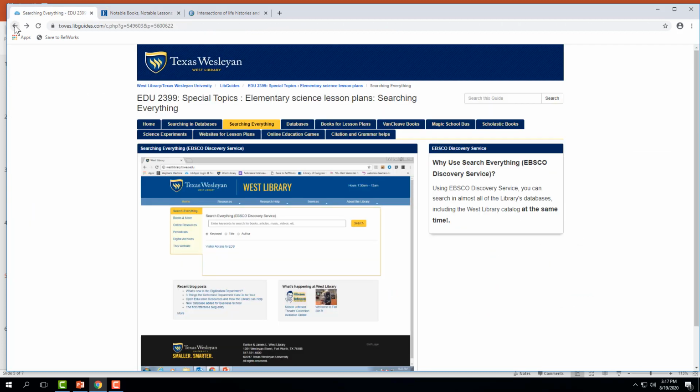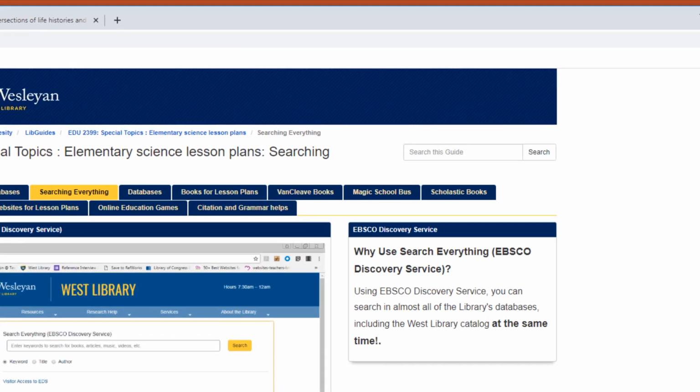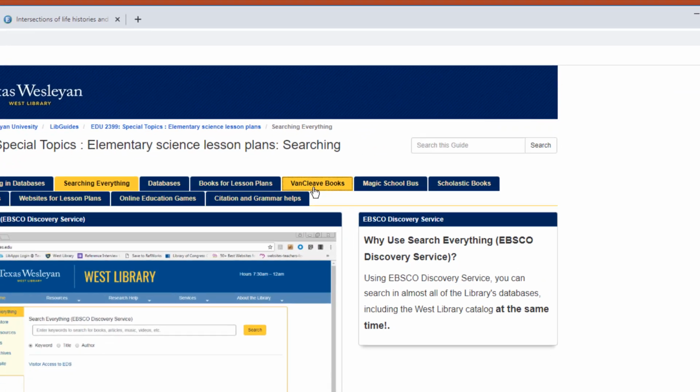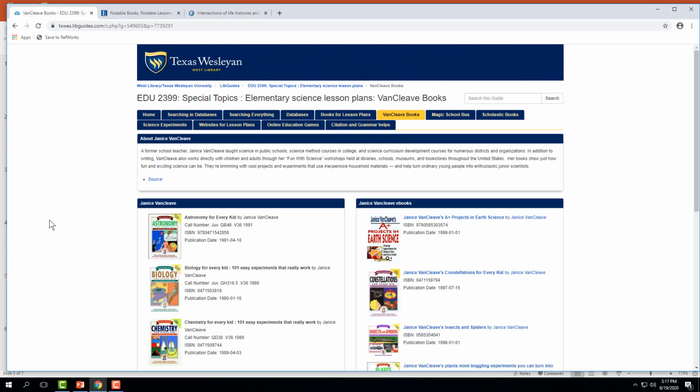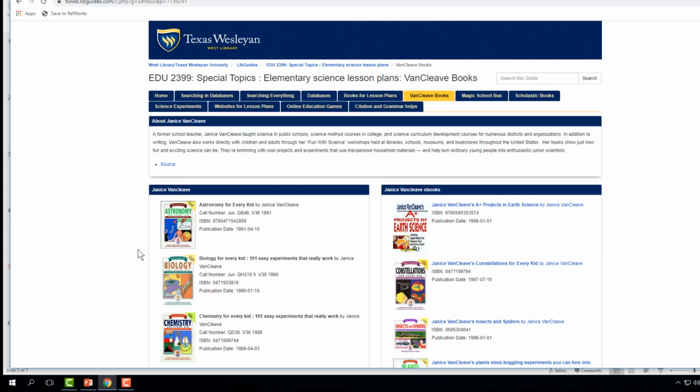If we go back to the guide, then let's look at some of these books that we have. Let's click on this Van Cleve books. Janice Van Cleve was a former school teacher, and she taught science in public schools. And so she has published a whole lot of books that pertain to science for children. And so the books that we have that are by Janice Van Cleve are on this page here.